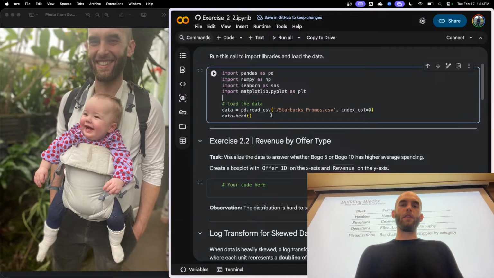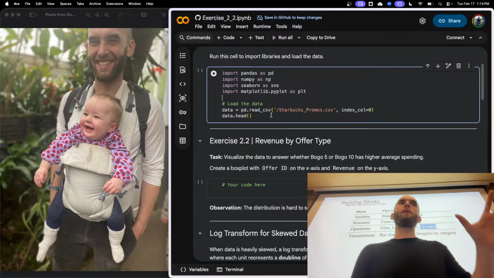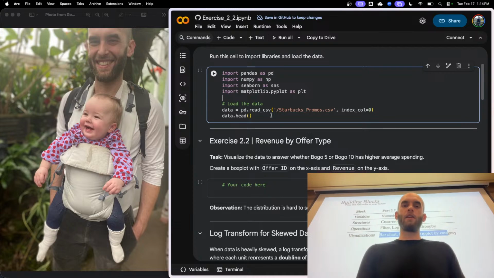This is the building blocks. So we talked about numerical and categorical variables. All of this was in cross-section, so just transactions through time. And then our operations were filtering, transformation, and then we did a bit of group by, but we didn't spend a lot of time on that today. We talked about bar charts, box plots, and then strip plots.